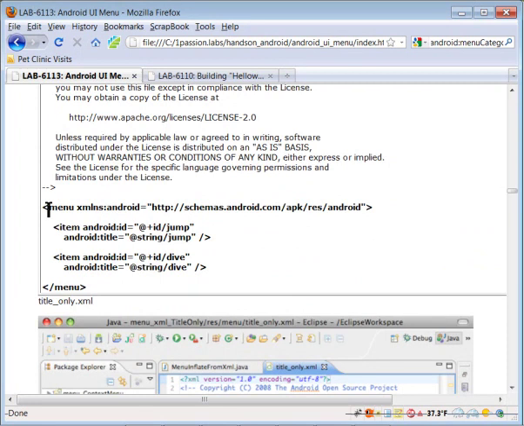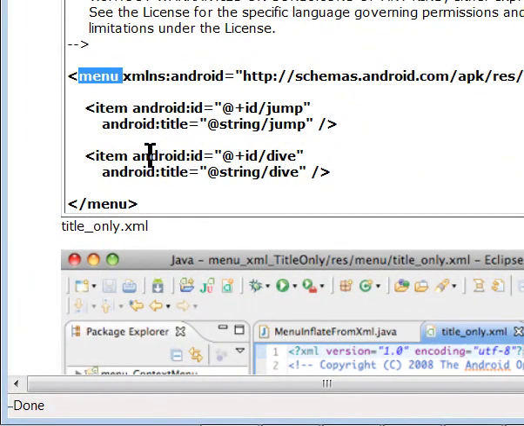Okay, so this is the XML menu resource file. The menu element has two items, and this is an ID, and the title is from a string resource file.